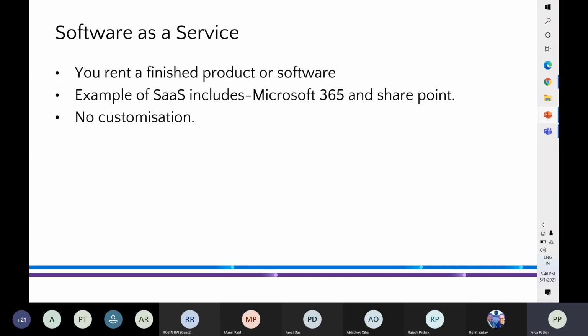So now let's talk about our last service model, that is software as a service. In this cloud service model, the cloud provider manages all aspects of the application environment such as virtual machine, networking, resources, data storage, and applications. Software as a service is like you rent a finished product or software. Examples of software as a service include Microsoft 365 and SharePoint. But the disadvantage of this service is you get no customization.